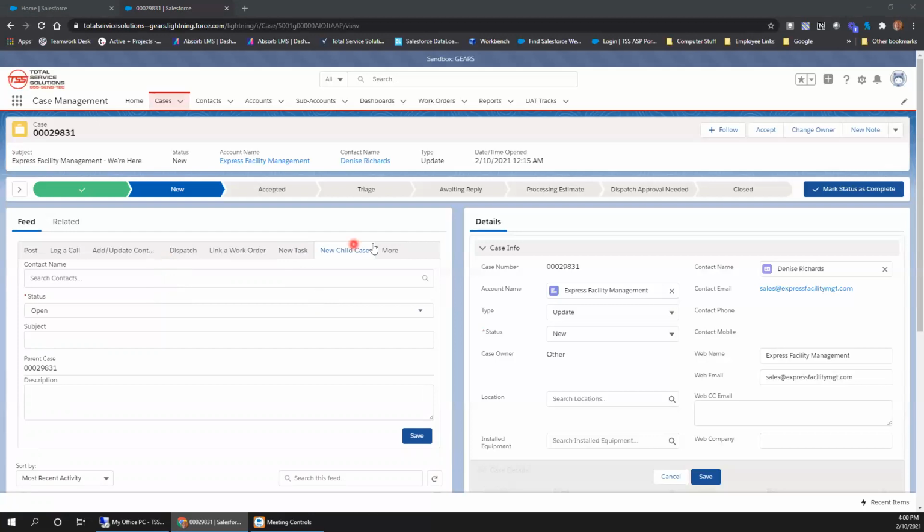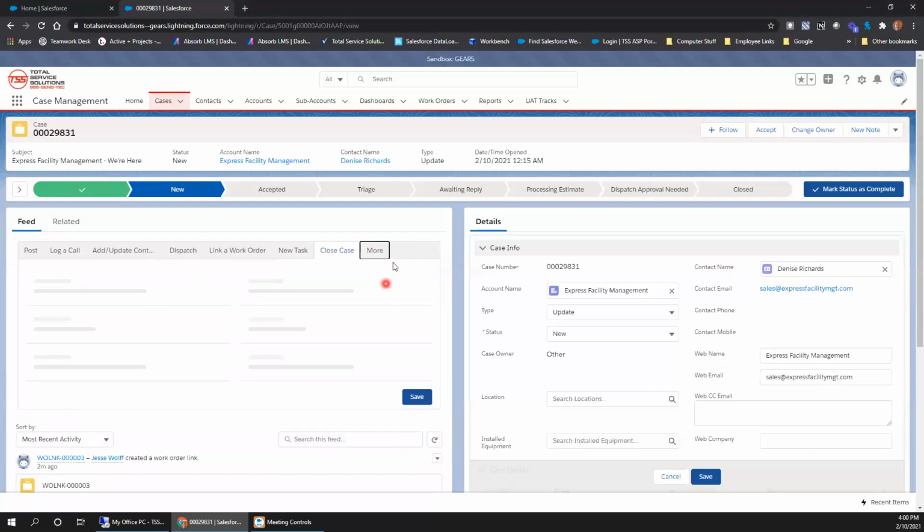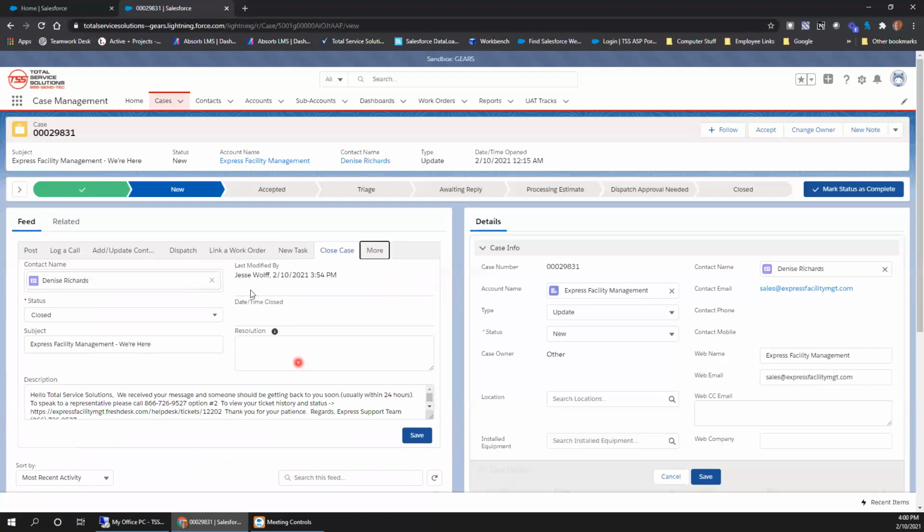Oh, and then we got a close case button. So she must be working on this one. That's going to be upcoming functionality that we'll talk about at another time.